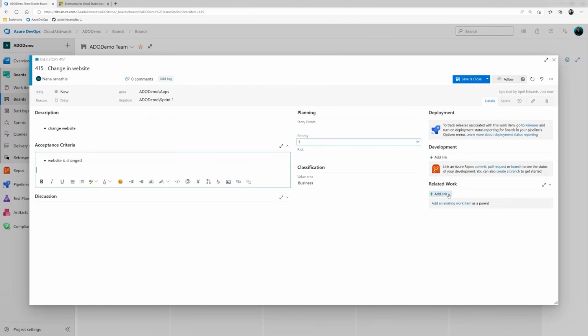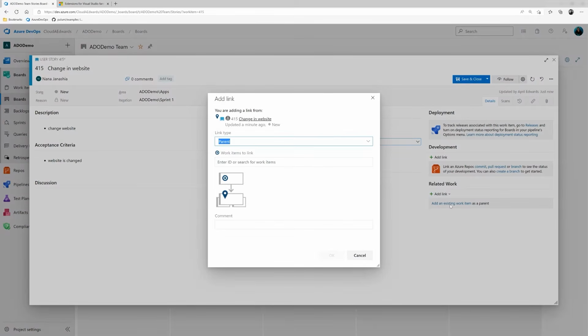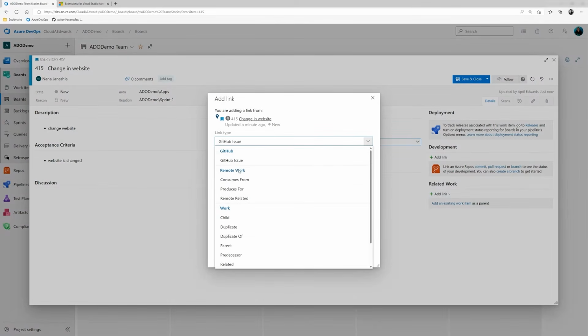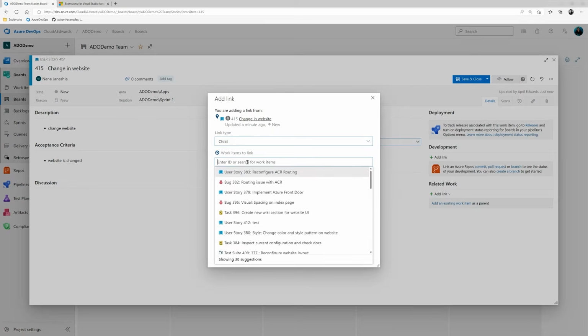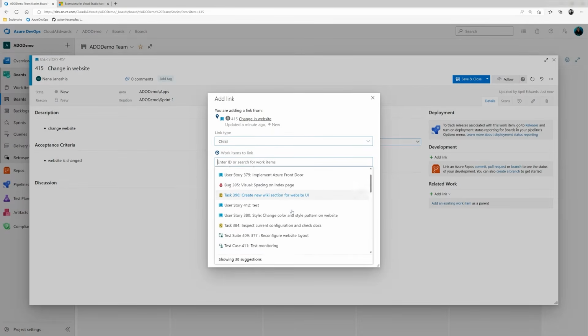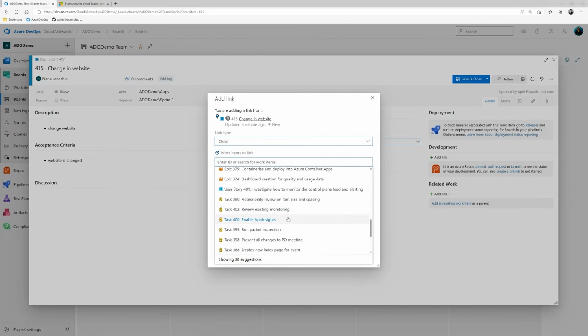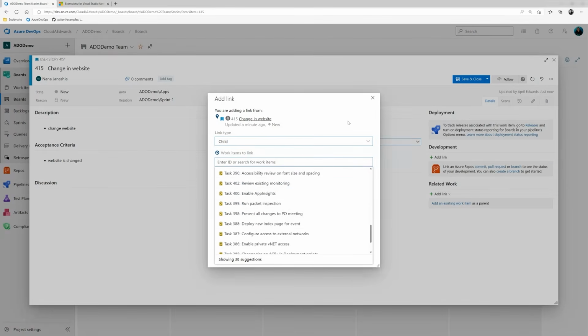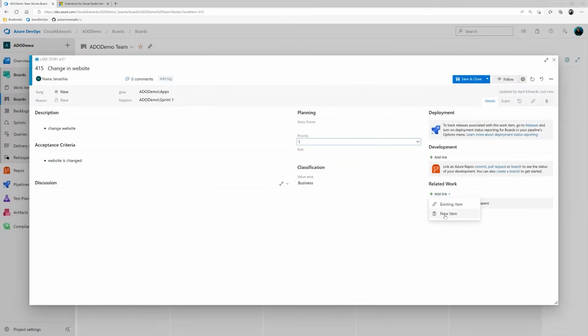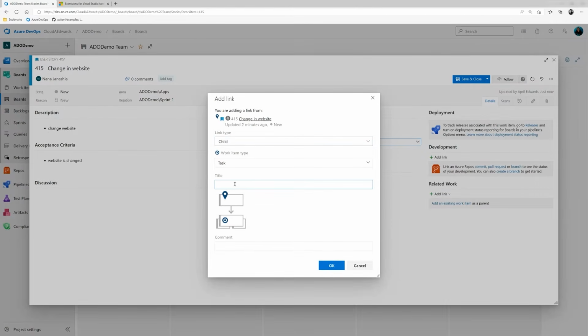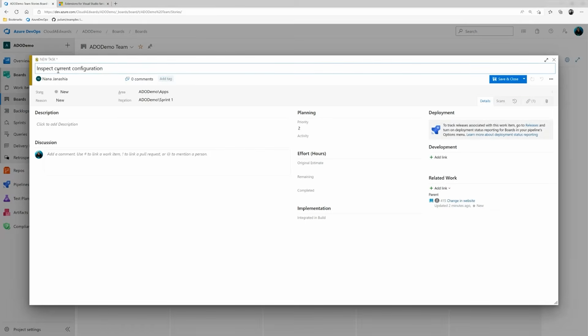The other thing I can do is add related work. So I can add an existing item that actually might already be in our repository somewhere. I can search for other items. So I can see that we've had other user stories and other things going on. I don't actually see anything that really pertains to what we're doing, but I might actually just need to create a new work item. So I want to create a new work item for Nana, and I'm going to call it inspect current configuration. And I've given her a child task. And we can save and close that.